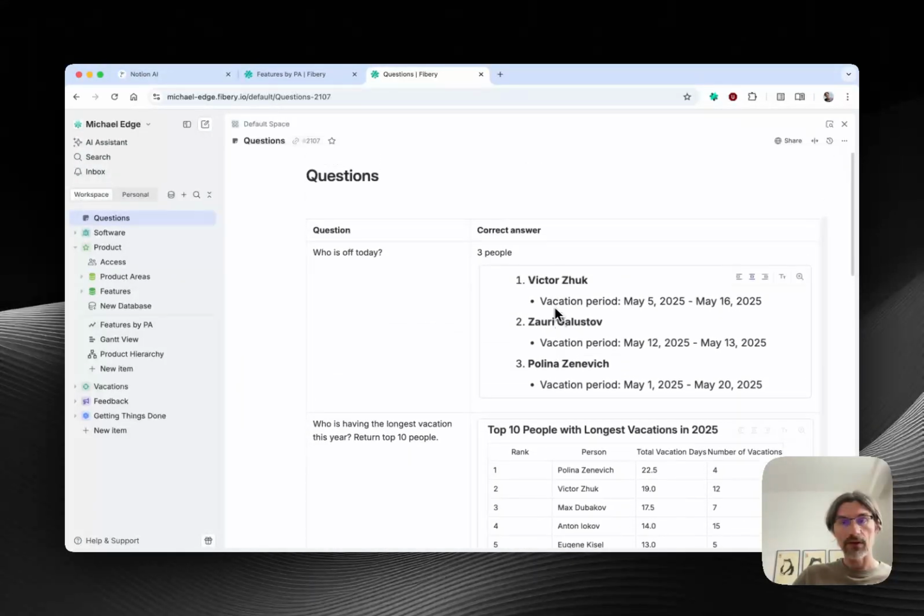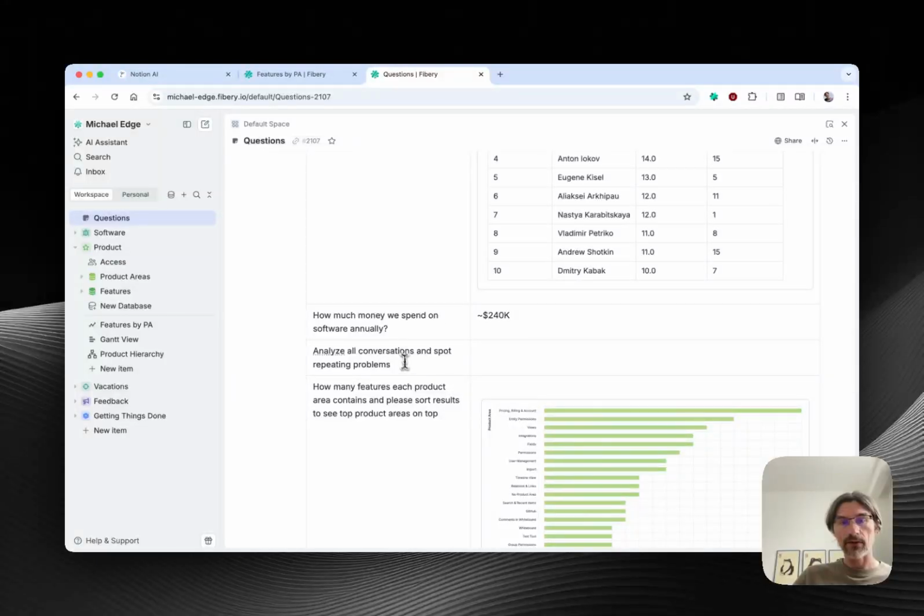Fibery did it, same result. So in general, Fibery works much better answering these questions than Notion. And again, here for conversations, we had just 10 conversations, and Fibery can do it for thousands of conversations. So if you have 1,000 conversations in your database, Fibery can handle it as well. With a few thousand, it may fail, but with 1,000, it will handle it.